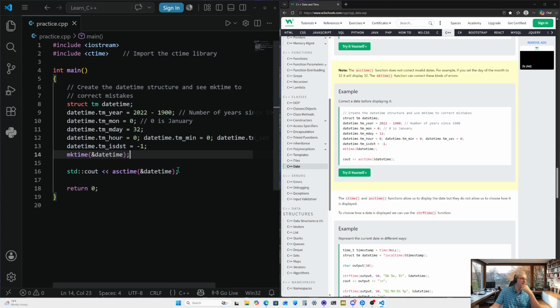So we do have a mistake in here apparently. What this line of code is intended to do is correct this right here. As the note said, the asctime function does not correct invalid dates. For example, if you set the day of the month to 32, which we have set right here, it will display 32. The mktime function, which is this one right here, can correct these kinds of errors.